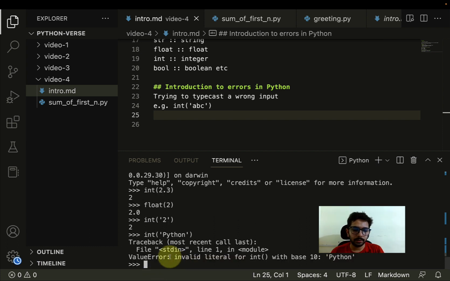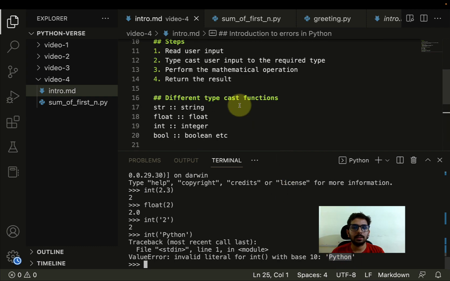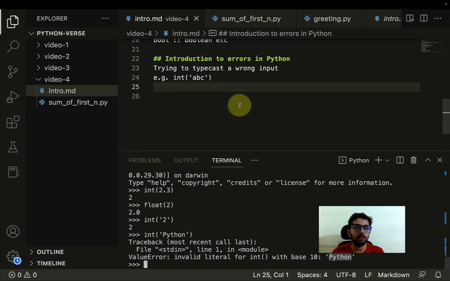Cool. You see that value error is there. It says invalid literal for int with base 10: Python, which means that this literal, that is Python, is a literal. So what are literals? Literals are the values which you provide to the variables, right? The values which are stored inside of variables are called literals. So it says that invalid literal for this int function with base 10. Python is an invalid literal because Python cannot be converted by this function to an integer. That's why it's wrong, right?